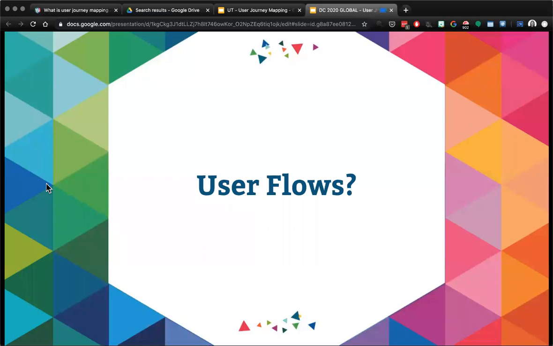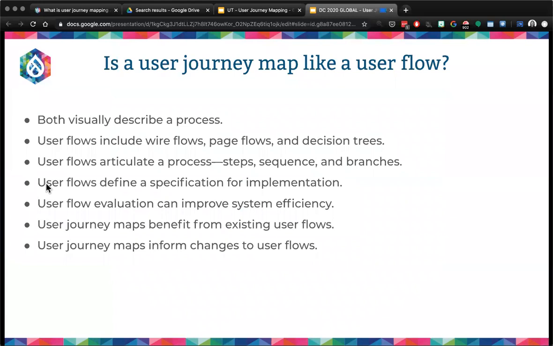So how does that tie into user flows? How does all this stuff relate? Well, is a user journey map like a user flow? Well, kind of. They both describe visually a process. So user flows, there are different types. You can use wire flows, page flows, decision trees. Those are all common examples. Then you also have a process. What are the steps, the sequences, the branches? Sometimes you have different decisions. So if yes, go this way. If no, go that way. And you exemplify different decisions. And that's totally fine.